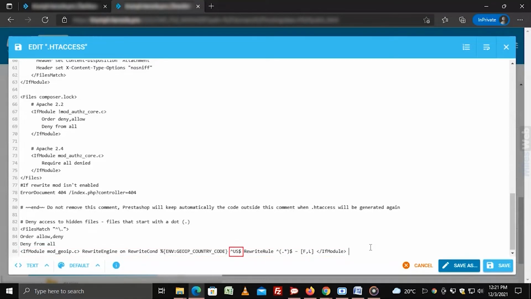The given line has used the US, which is the country code for the United States of America. It will block all the web traffic from the country if you enter its country code here. You can refer to the link given in the description section below to find the country codes you're looking for. Click on Save. In this way, you can block country traffic in DirectAdmin.